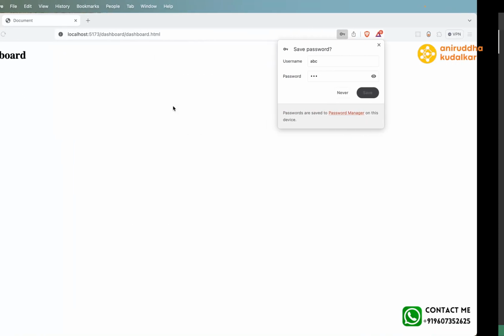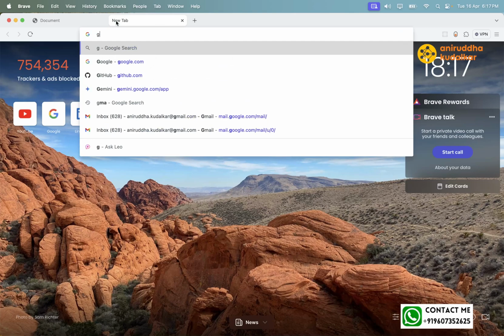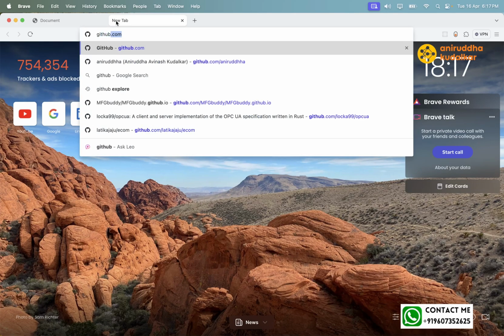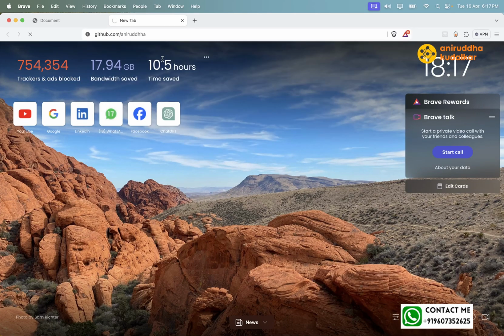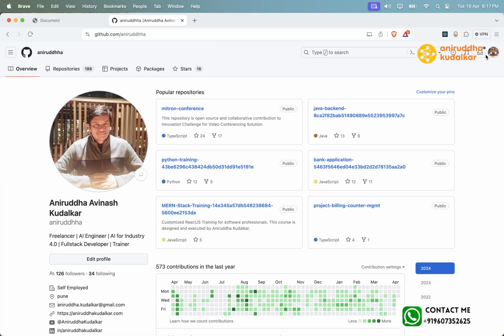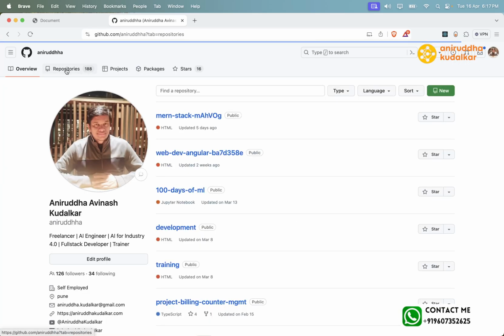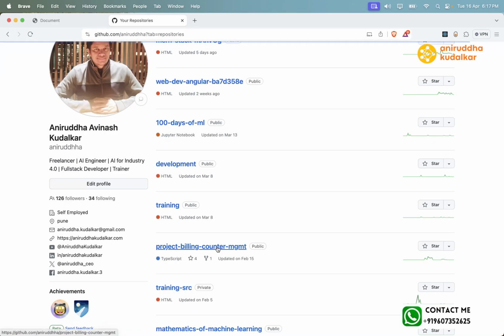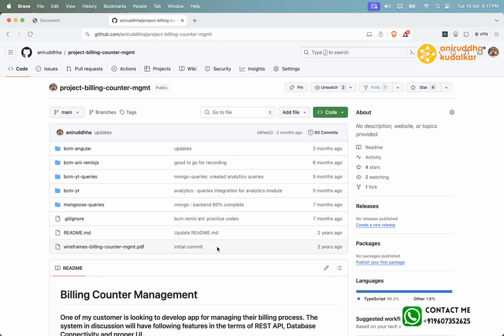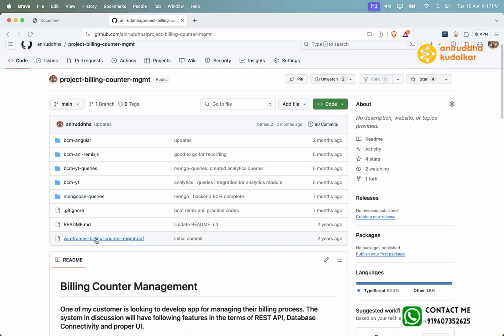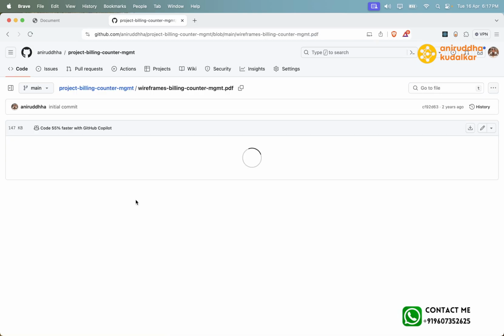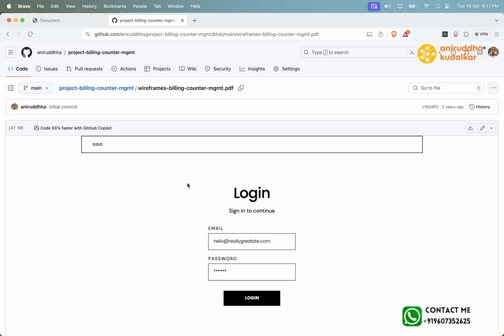Now we are having this project, GitHub and repositories, project billing counter management, this part. Just a minute, it will load.